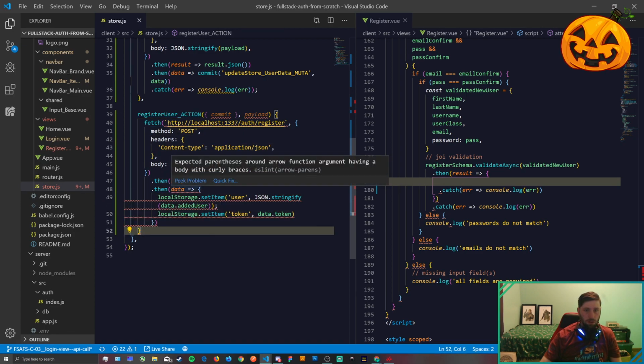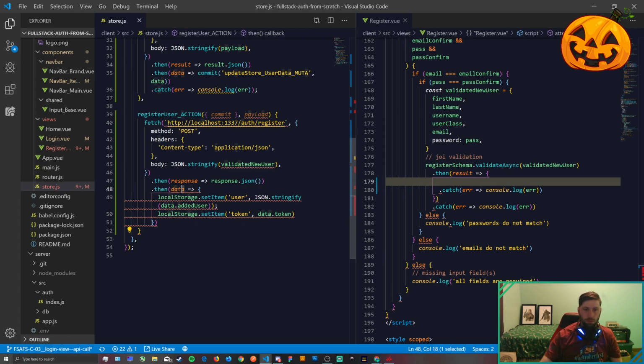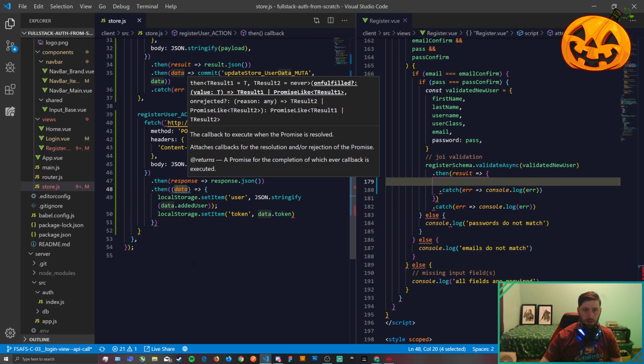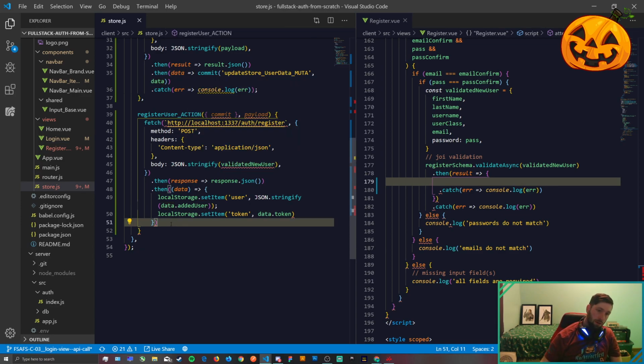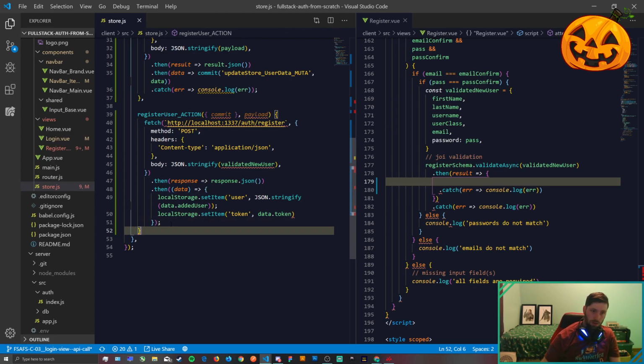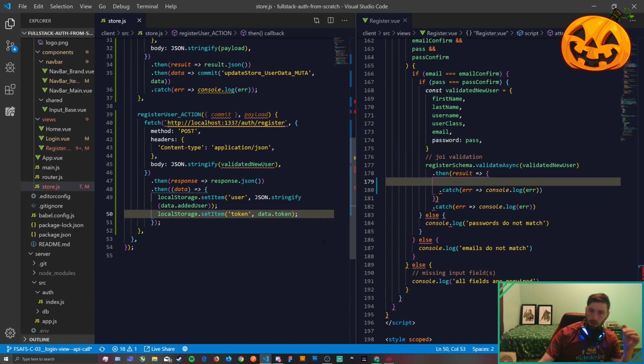What is this? Expected parentheses around arrow function argument having body with curly braces. What? Bad? Oh my gosh, come on. The Airbnb style guide. The scourge of my existence. The double-edged sword of my existence.